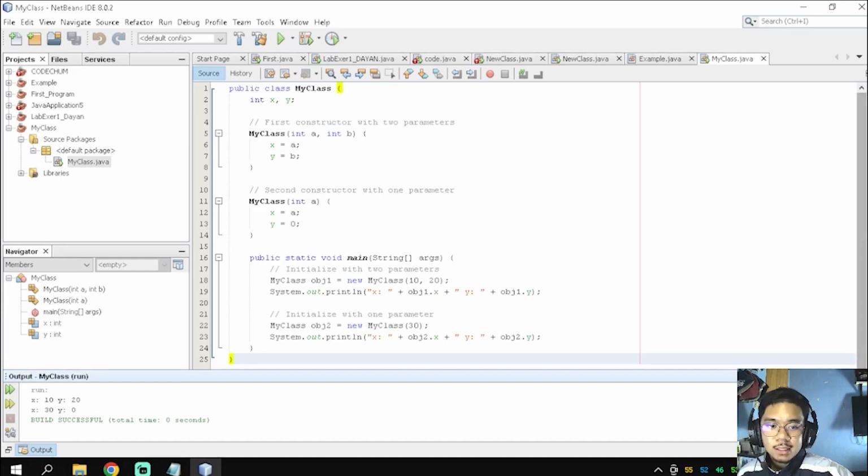When creating an instance of myClass, you can use either constructor depending on the information you have available. In the main method, two instances of myClass are created, one using the first constructor with two parameters, and one using the second constructor with one parameter. The output of the program will be x10, y20, x30, y0.